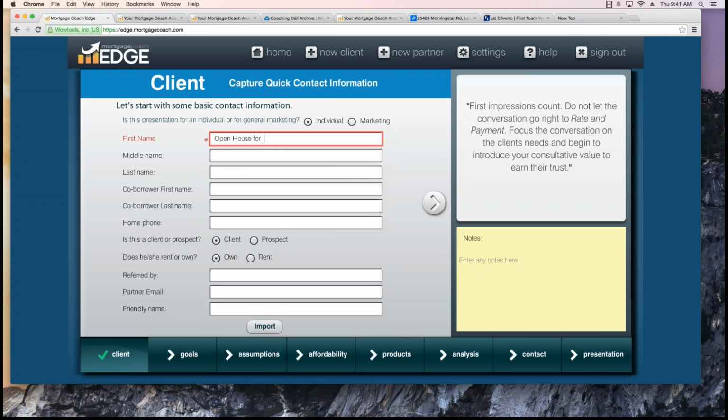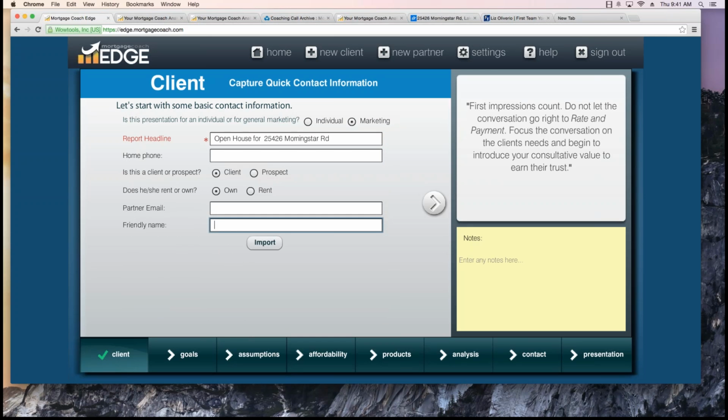You can put whatever you would like for your title here. So I just put something like that, but you could put anything. I'm taking this from an individual to a marketing report. And then I'm also placing that address down in my friendly name field. So you can see how the TCAs also have that friendly name field.